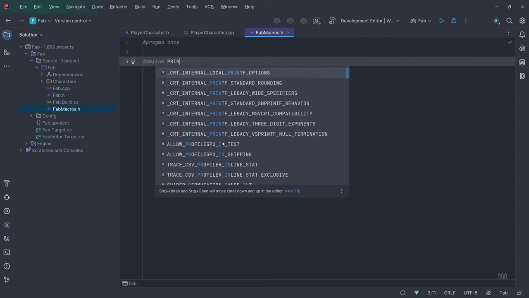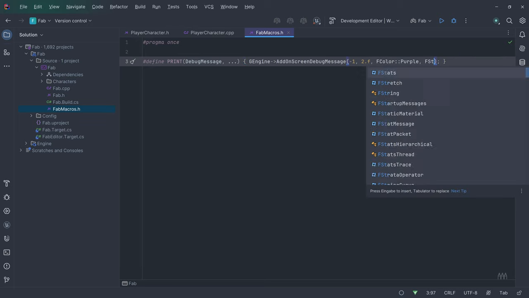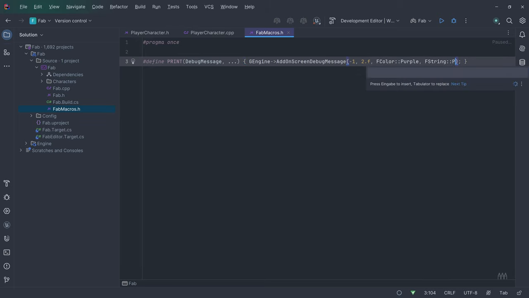Then I define a macro with capital letters, PRINT, and DebugMessage is the first parameter. Then we have a variable number of additional parameters. Then I paste the body of our GEngine function here. And instead of this text, I'm going to type FString::Printf.